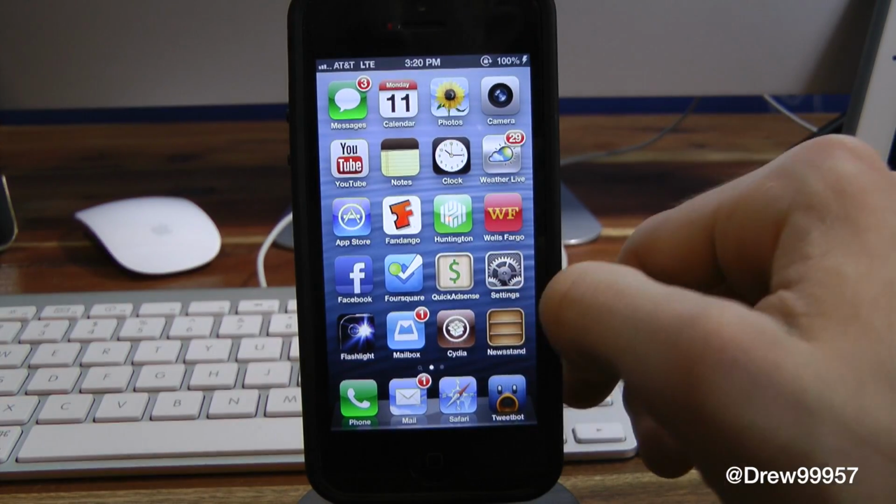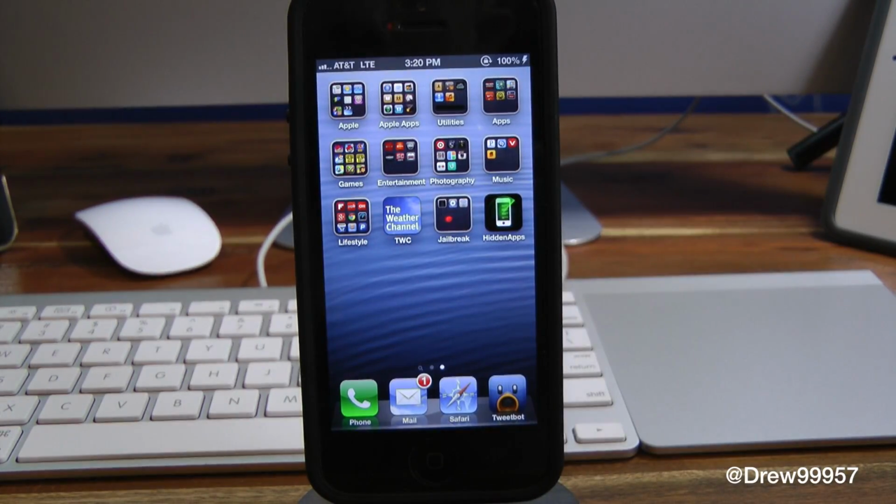So definitely make sure you check out this application. It is a pretty cool little tweak in a way, if you could say that. So Hidden Apps, free inside the App Store.